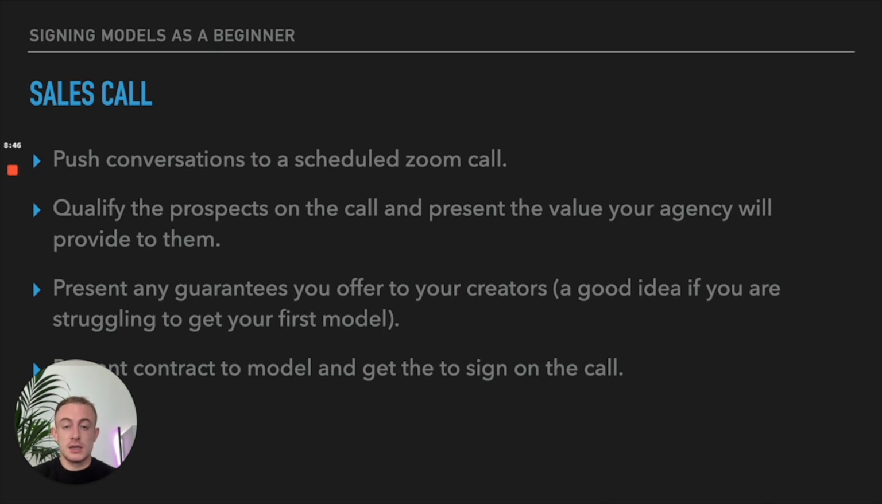You get to actually see the model herself, kind of figure out her personality and whether she'd actually be a good fit for your agency. So we want to push the conversation to a scheduled Zoom call. We want to qualify the prospect on this call and present the value your agency will actually provide to them.